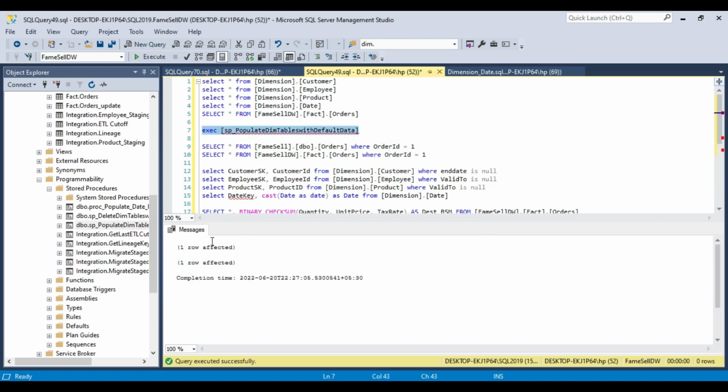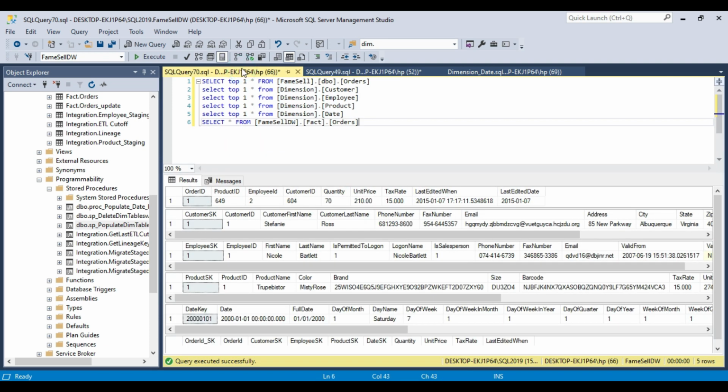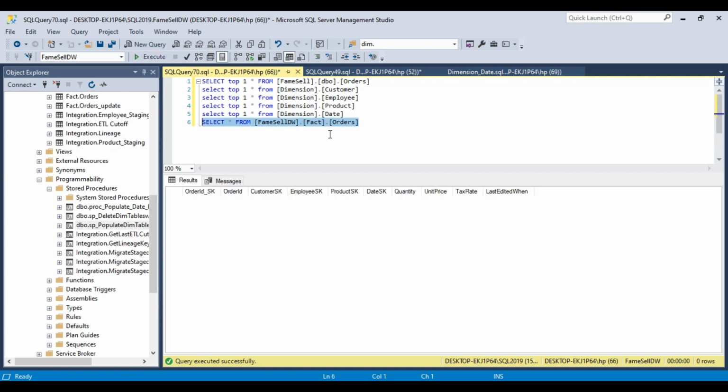Now you can see that this process got completed. Let me remove this one, and if I run this whole query again, you can see that for the customer table the customer sk is 0, employee sk is 0, product sk is 0, and the date key is 19000101. This is good, and the data in the fact table, fact.orders, is still empty as of now.